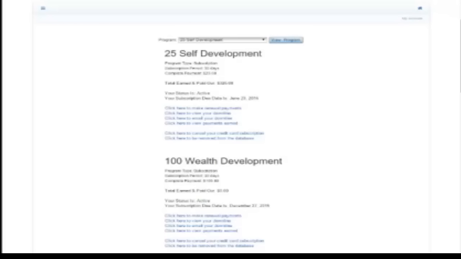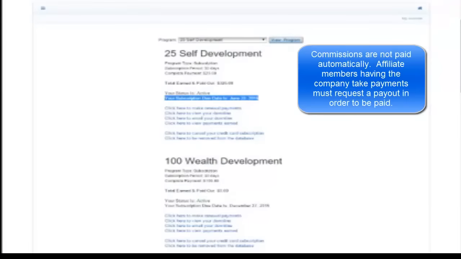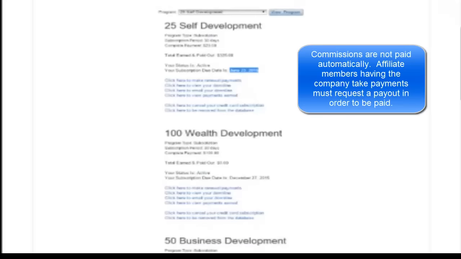Now, of course, we have a summary on here, but it'll show you where you're active and the current subscription due date. So if you ever want to check and make sure that you're on time, and what you are and aren't due, again, this is a demo account, so we have this way in the future. If you want to make renewal payments, view your downline, or click here to email your downline, which is also a function at the top of the screen.